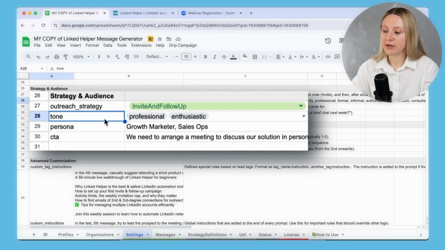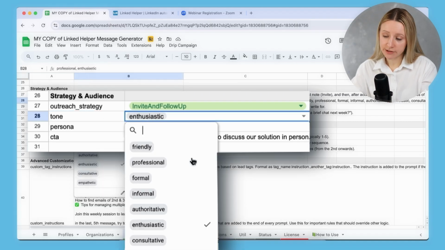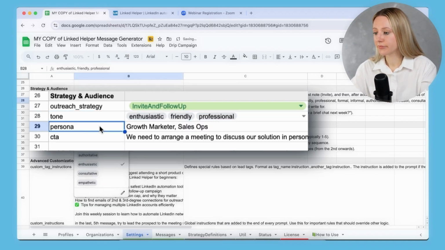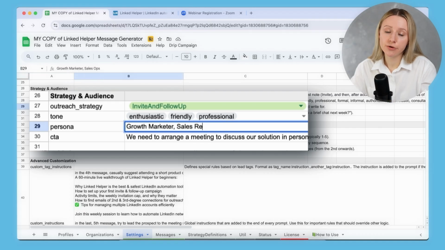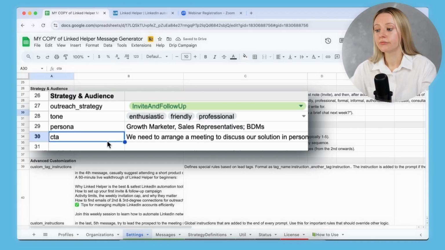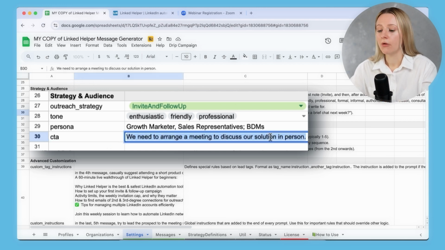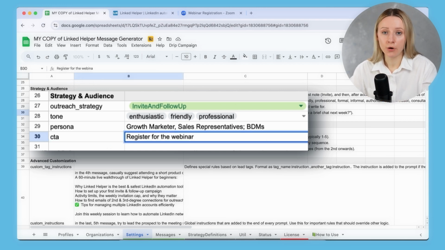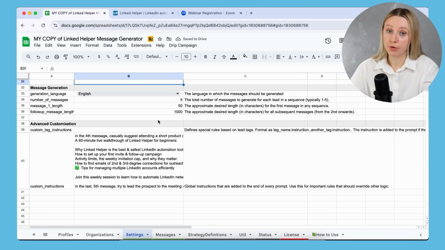Tone. The tone of the messages can be one or several options. Persona, description of your target audience, of your ideal customer profile. And the final goal, desired action or result, the final call to action for the message sequence. For me, it's gonna be register for the webinar. Then message generation group of settings.